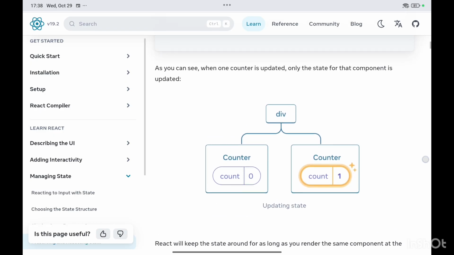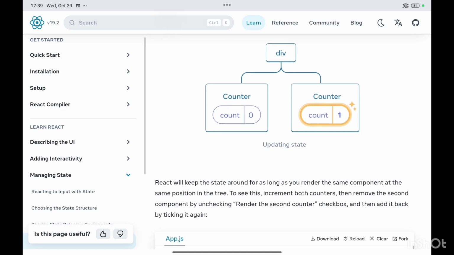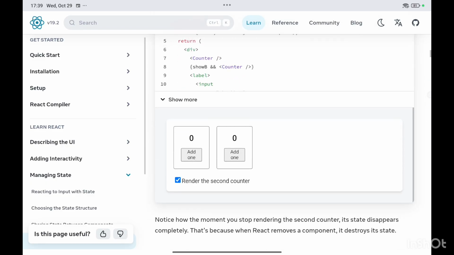You can go through this document to understand it in detail. These are very good documentation, I must say, and you will have an edge over other experienced developers if you go into details in the official documentation. And React will keep the state. Okay, and let's go through the other example.